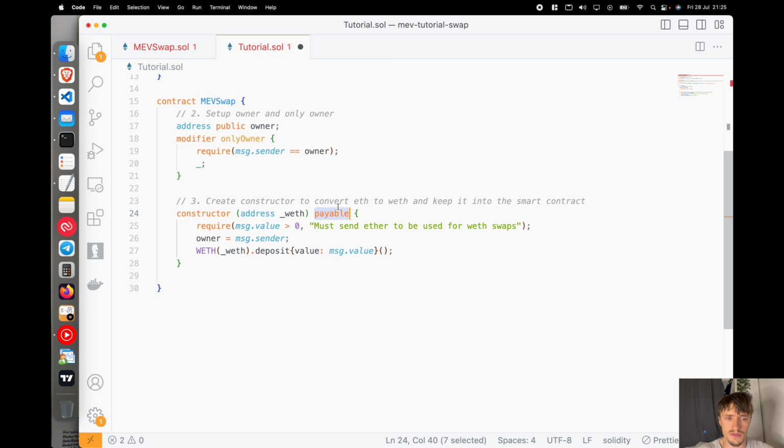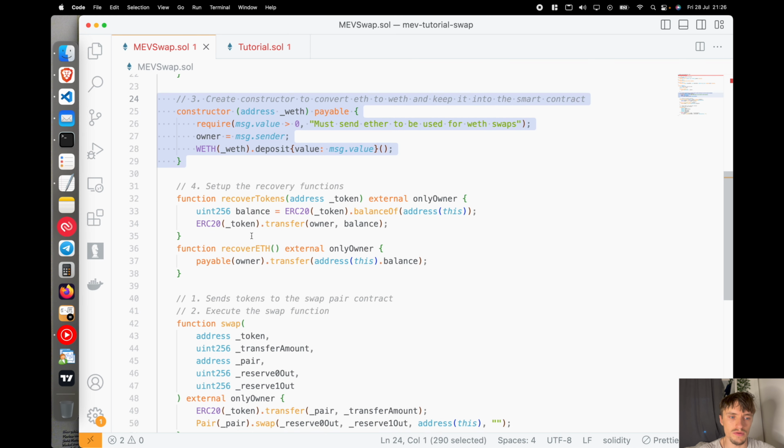It's receiving Ether, and the Ether is converted to wrapped Ether. That's why you need to specify the address of the wrapped Ether contract. That's all it does. It converts Ether to wrapped Ether and keeps that inside the smart contract.